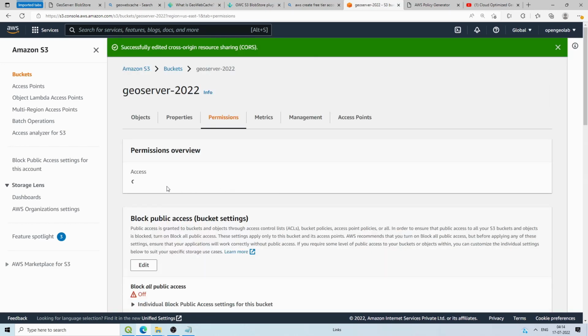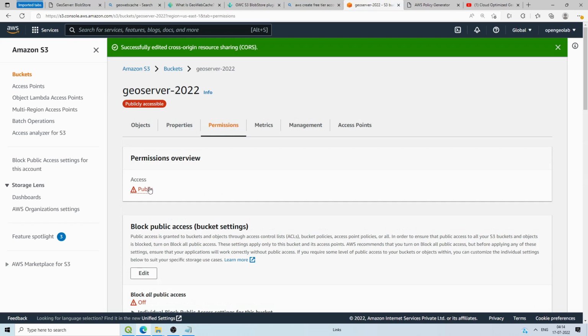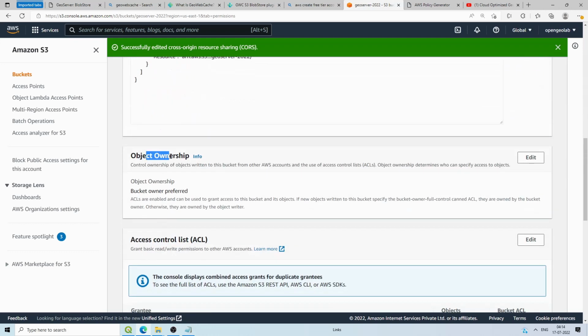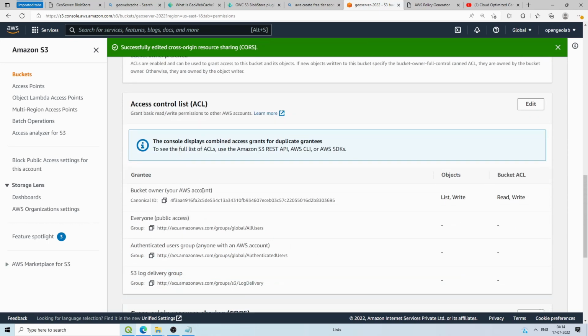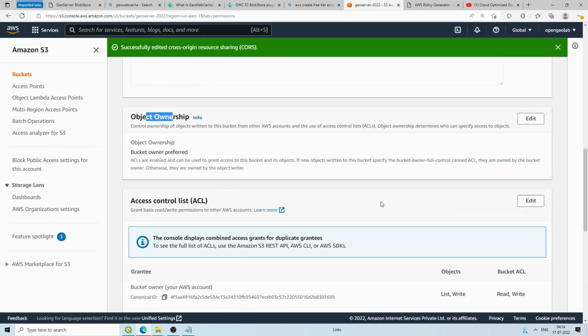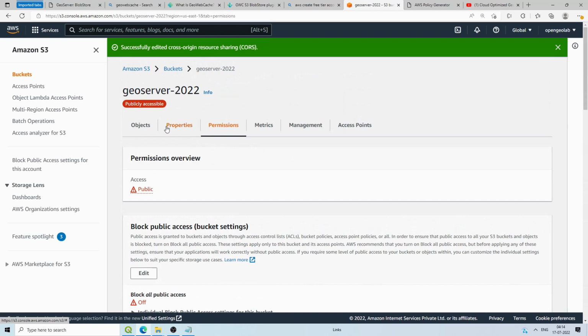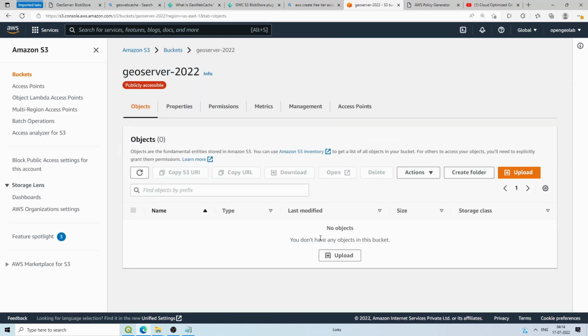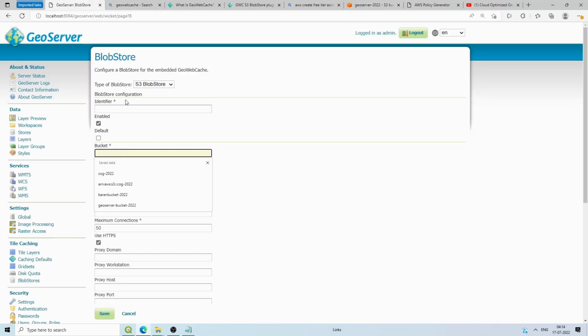So now we have done all the settings. We have made it public, added the bucket policy, enabled the ACL and also the CORS one. So now I think we are good to go. Go inside the bucket. You should see no objects there. We have the bucket name, so we'll copy and paste this bucket name here.